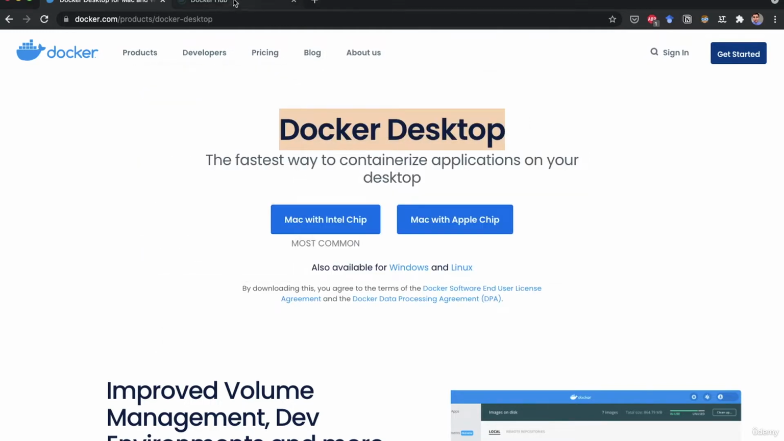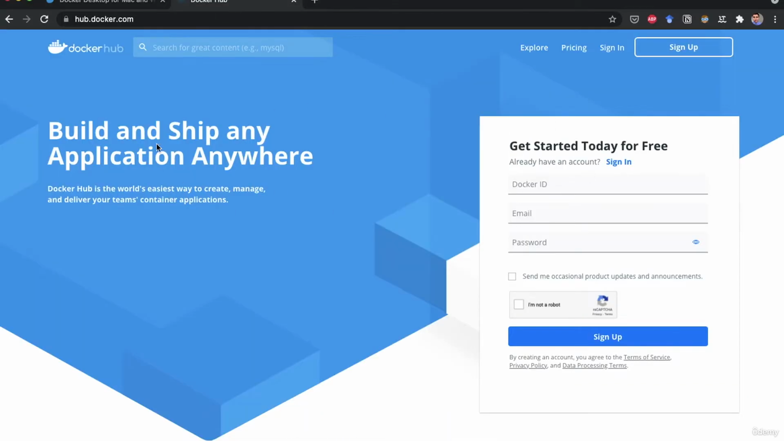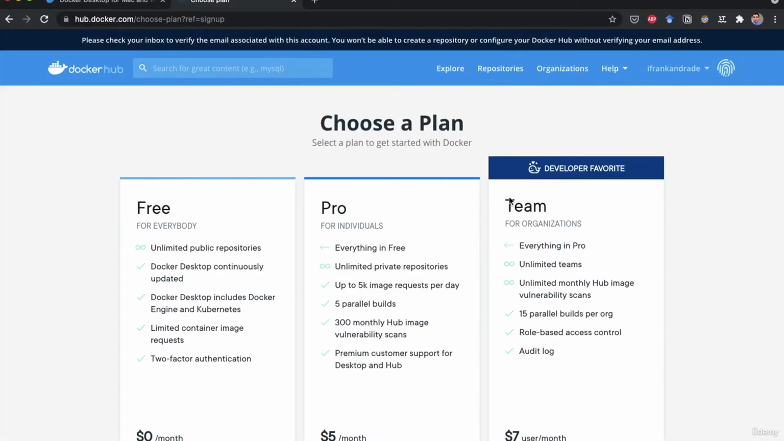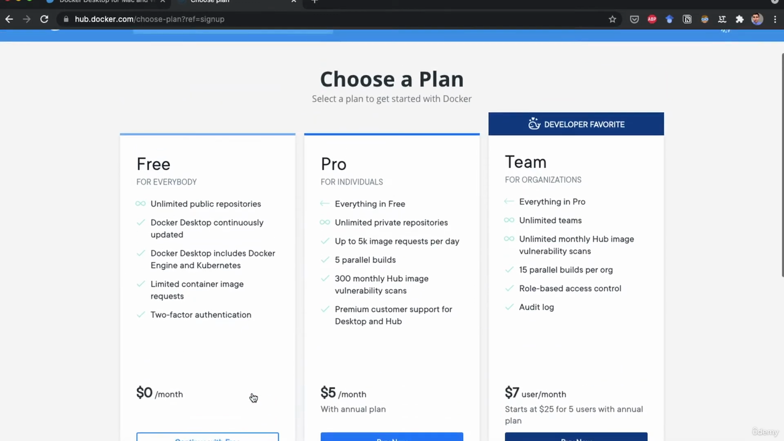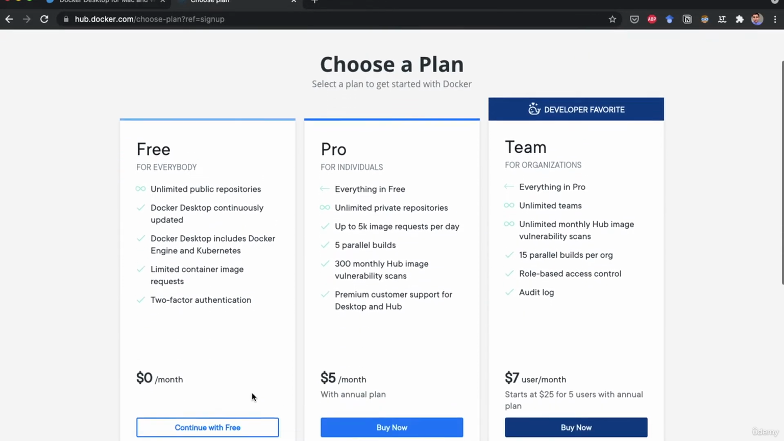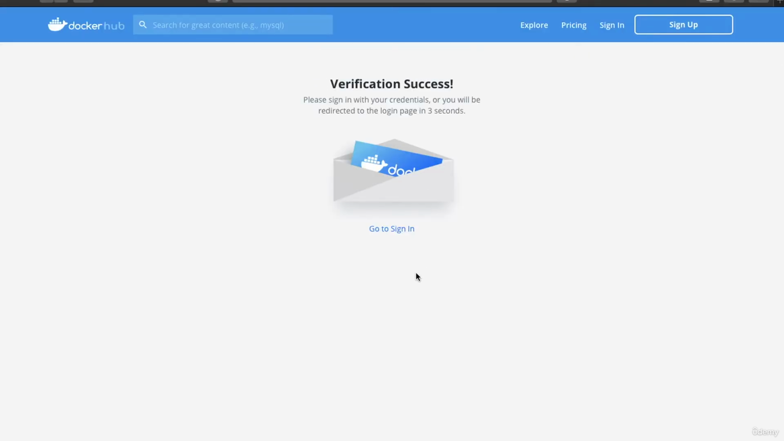Okay, I'm gonna open up a second tab and I'm gonna leave this link in the notes too. So once you're here, fill the information required, like an ID, email, and password to sign up. After this, you should see this page where you have to choose a plan. Just go ahead and choose the free plan. Then to finish the process, you have to verify your email address. So check your inbox and click on verify. After you click on it, you should see this verification success page.